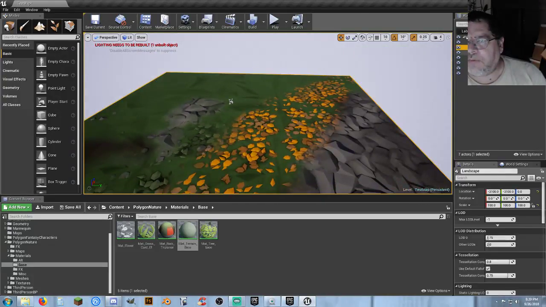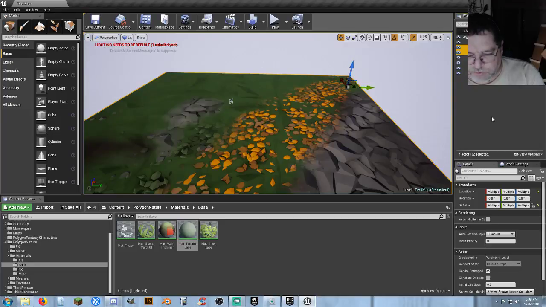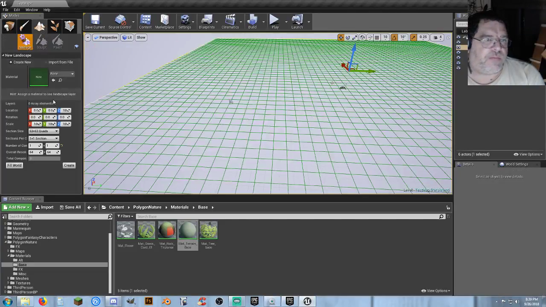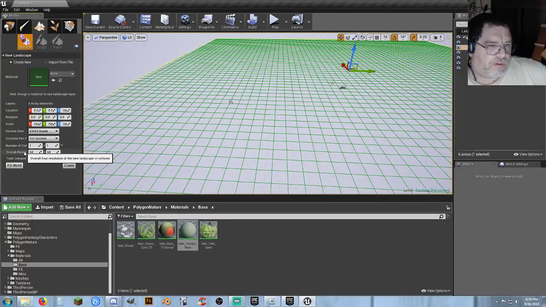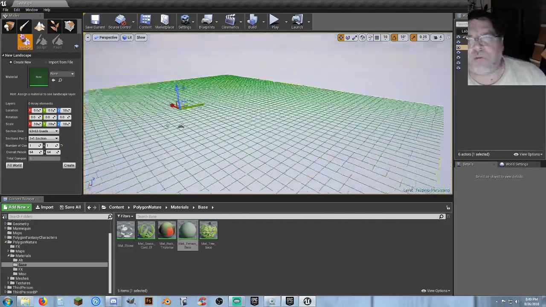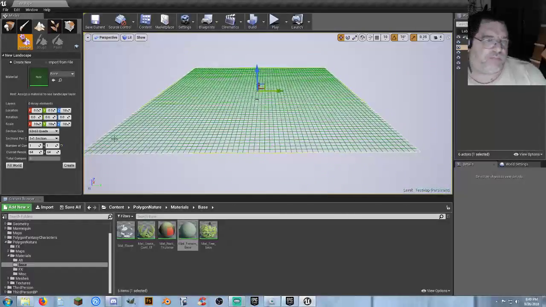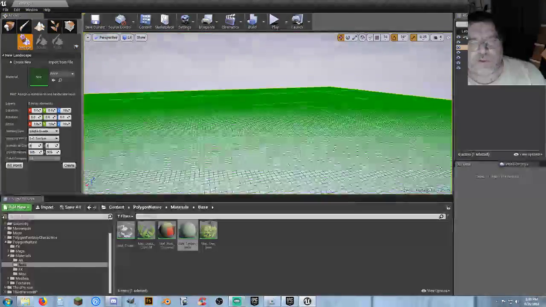Come in here to my landscape, and if I don't like it, grab landscape and Gizmo Activator, delete both of them, and I can come back over here and create it all over again. Overall final resolution of the new landscape and vertices, never really messed with that. Section size here, I would never really mess with that either. I've always done 63 by 63, and that's the individual little small quads here. The sections, one section by one section. Default is like 8 by 8, which is pretty big.